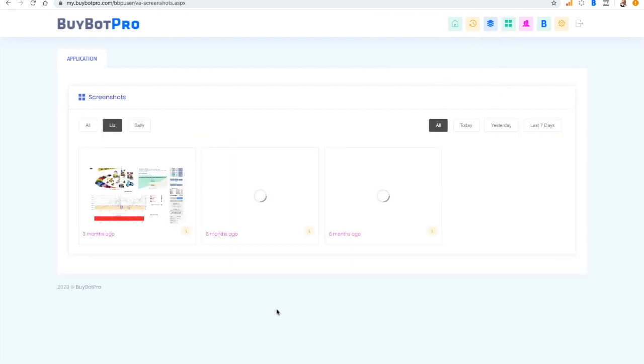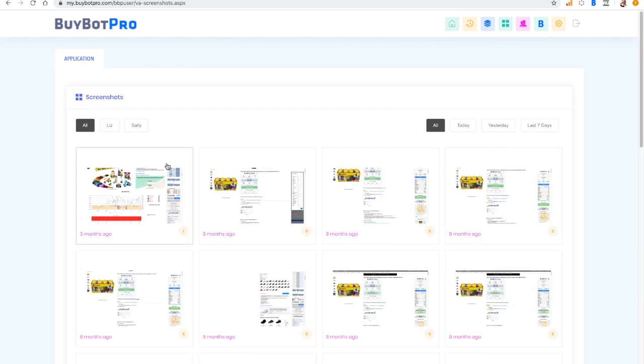Then you've got screenshots. BuyBotPro will take a picture every so often of your VA's screen so that you can make sure that they're doing what they're supposed to be doing and working and covering the right sites that you want covered for you. So you can just have a look at all of those, or just Lizzie's or just Sally's, whatever it is that you want to have a look at.